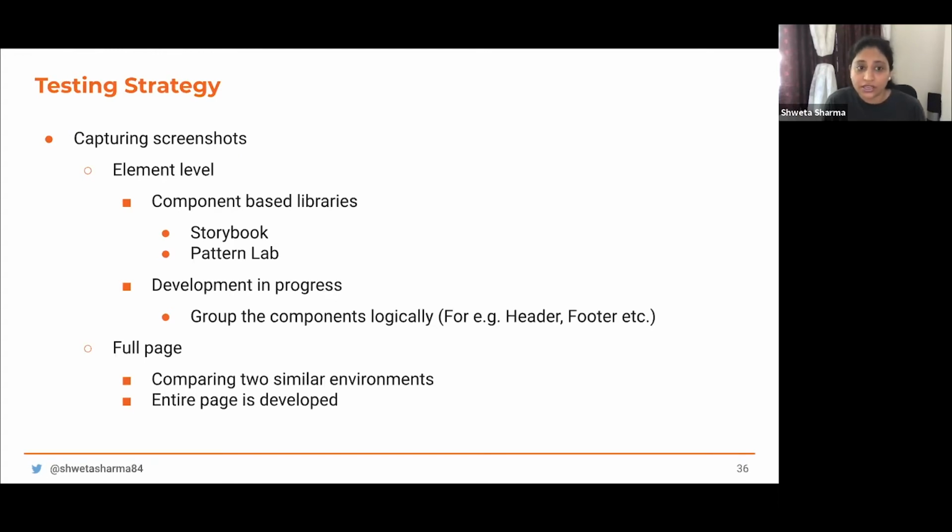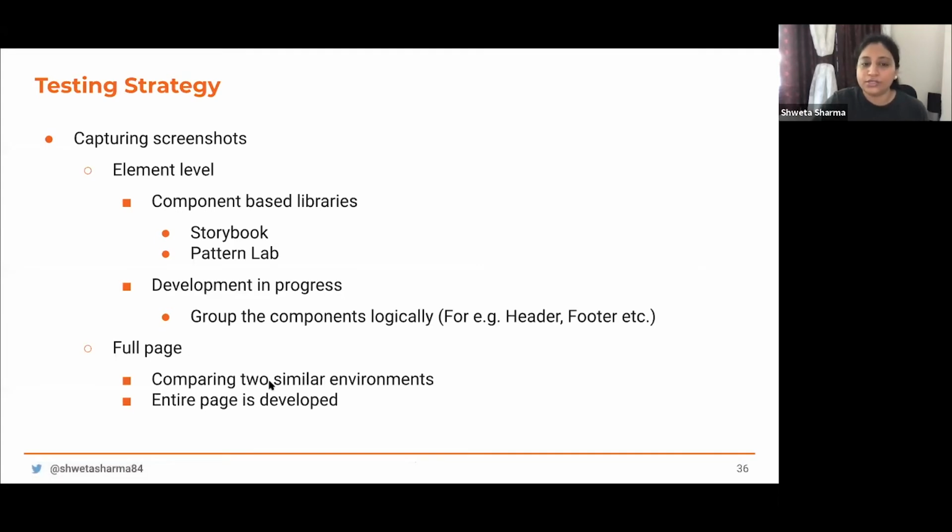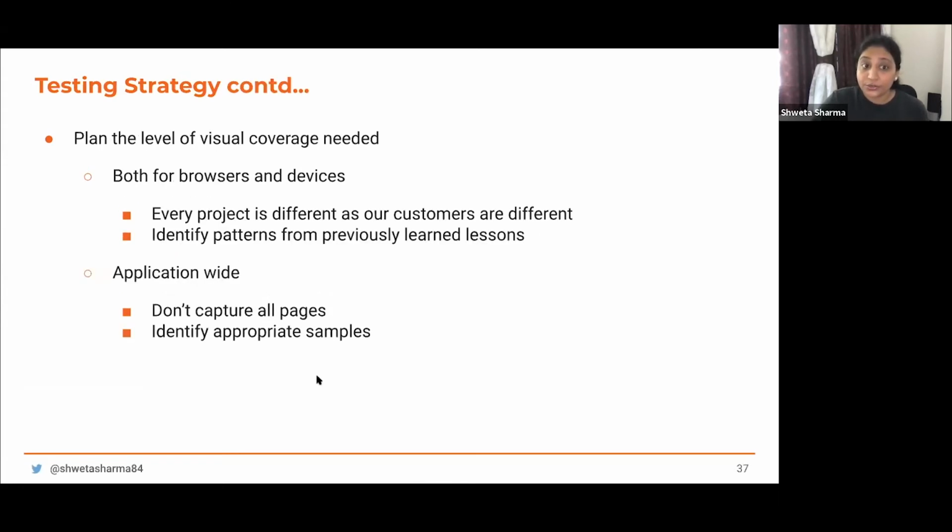When it comes to capturing screenshots, element level screenshots are not very much encouraged unless your development is in progress or you are using a component based library, right? Otherwise you will have to maintain those locators. If your locators keep on changing, then this can be troublesome. And once your elements start getting combined into full pages, ensure that you delete those tests and have only full page tests. And you should have full page tests when you're comparing two similar environments or the entire page is developed, as mentioned.